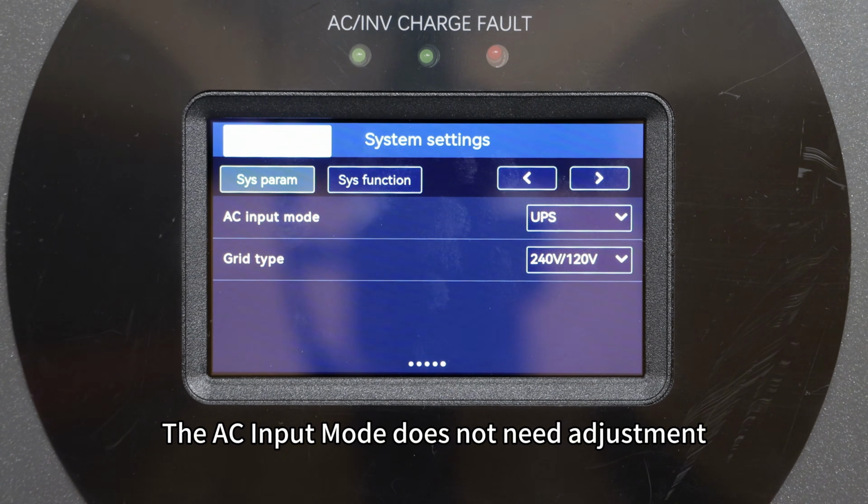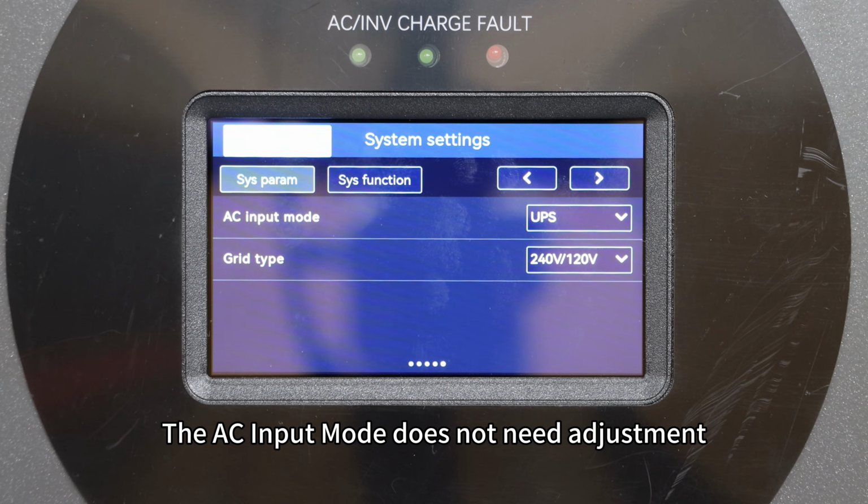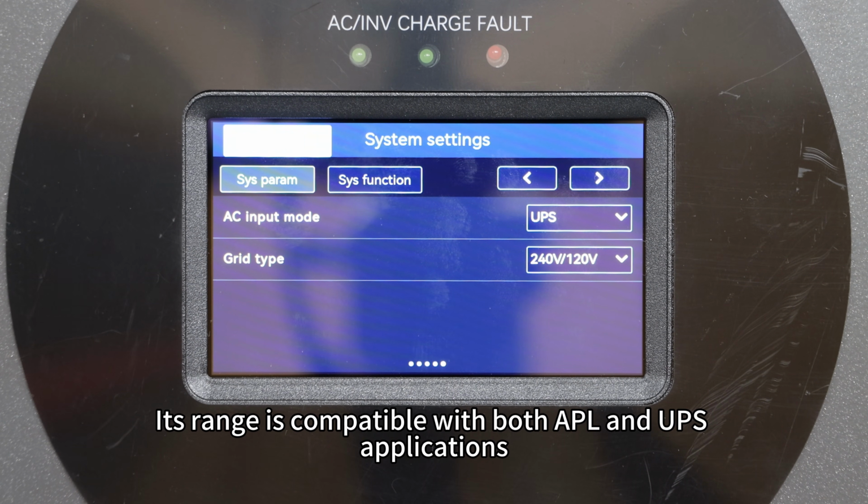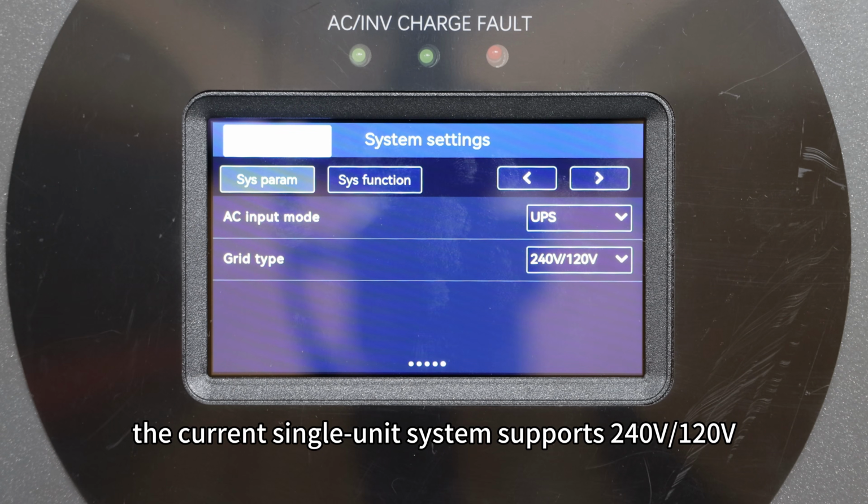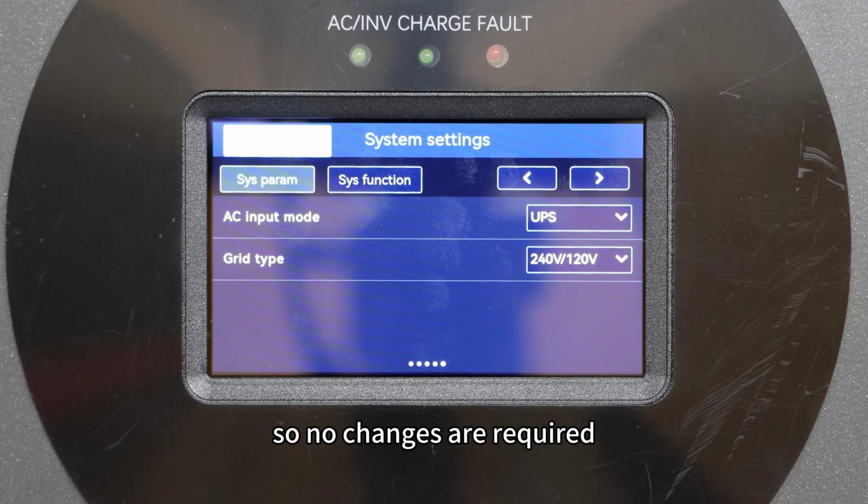The AC input mode does not need adjustment. This range is compatible with both APL and UPS applications. For grid type, the current single unit system supports 240 volts/120 volts, so no changes are required.